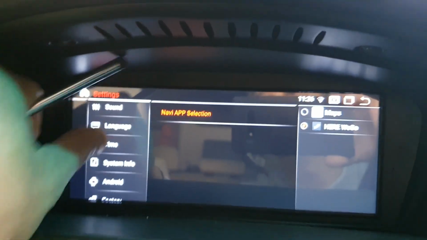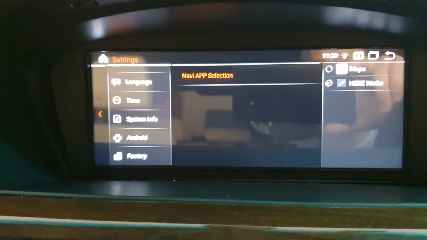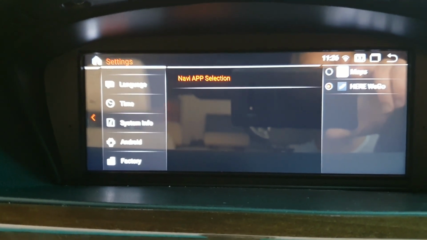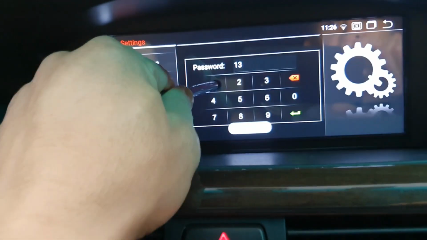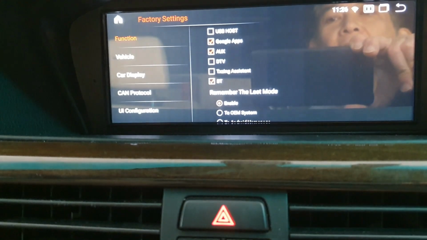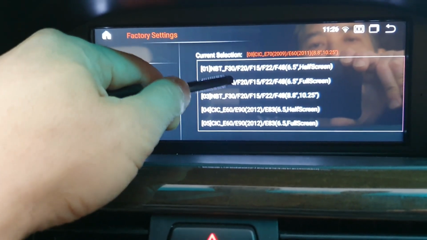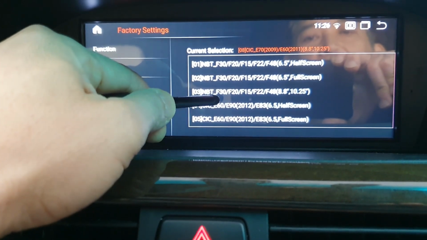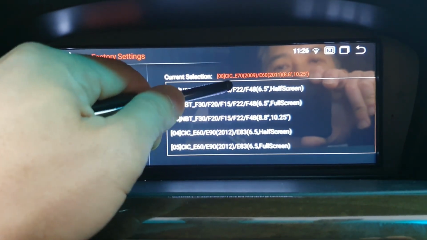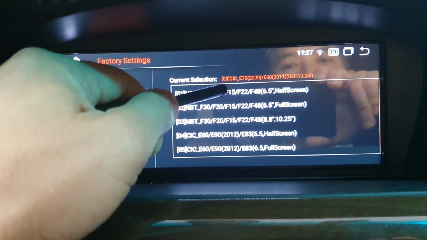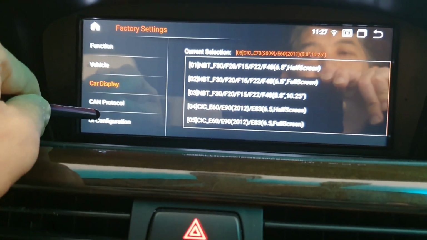Now to set the Android screen, or effectively tell the Android screen what your original screen was, you just go into factory, and the pin was, if I remember right, 1314. Enter, and here you press car display, and you just scroll down and choose the correct screen size for your car. So my car had an 8.8 screen originally, so I just chose the option for 8.8 screen. There is no E90 8.8 screen in this list, but the closest thing was a 2009 E60 8.8 screen, so that worked fine for me.